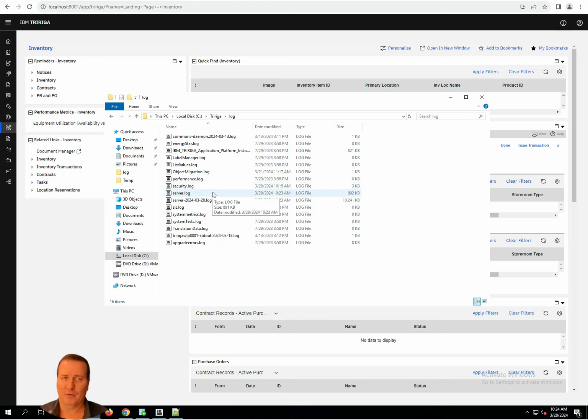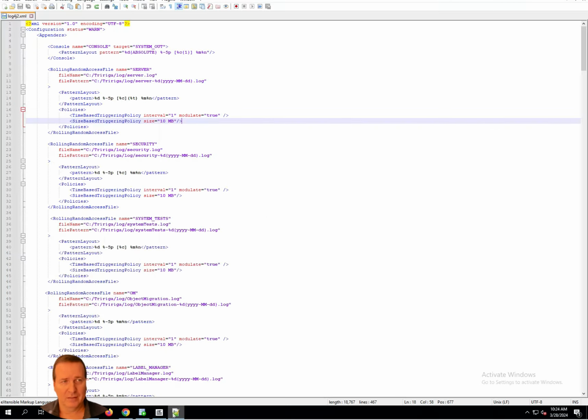There's a few different things that can be done. My understanding is there is actually a setting that can be added which will determine the number of files that it can keep. So as it rolls over, how many of those rollovers the system will keep, which would be a setting that you would have to look up and then add into the log4j.